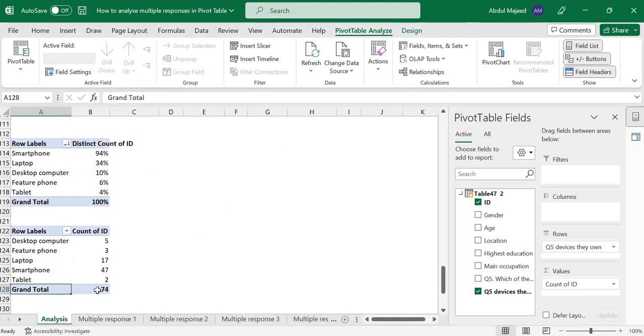When we look at the grand total, it gives us 74. So this 74 is the number of responses. But what we want to do is that we want to divide the number of responses by the number of respondents who answered that multiple response question. So if we divide by 74, it doesn't make reference to the number of respondents who answered that question.